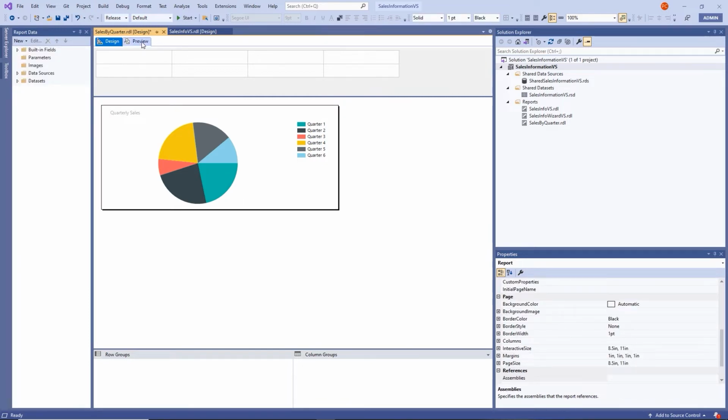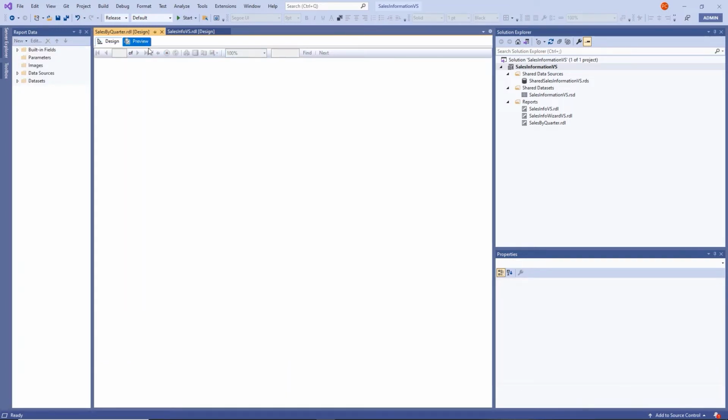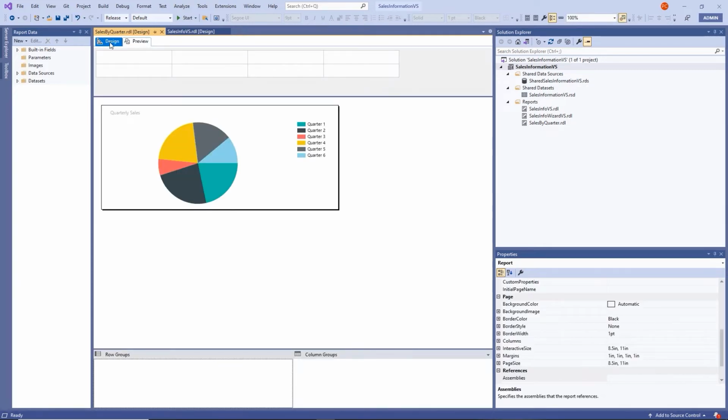Let's go ahead and preview this chart right now. So you notice when you're previewing it, the legend shows the different quarters by color, right? And okay, so far so good. Let's go back to design view. It cracks me up that when you're in design view, the legend shows 6 quarters.